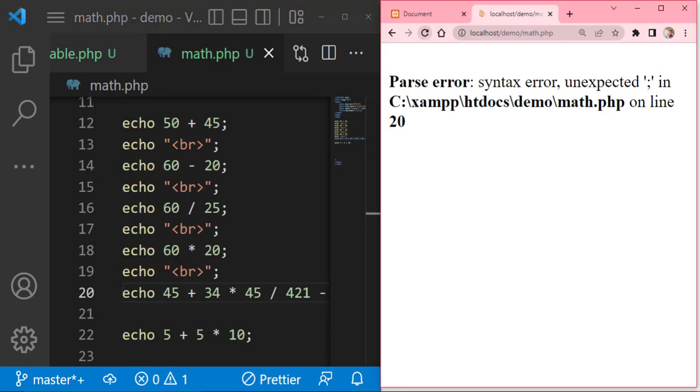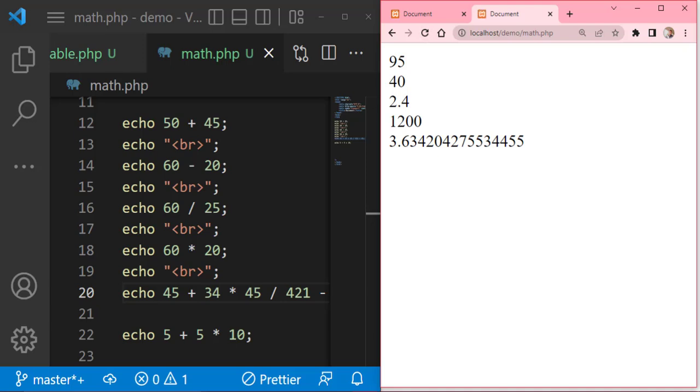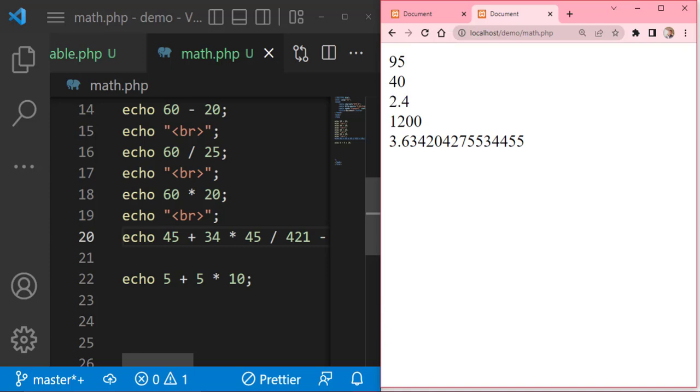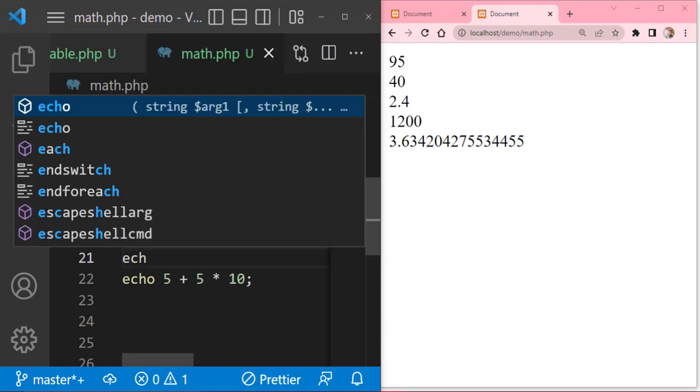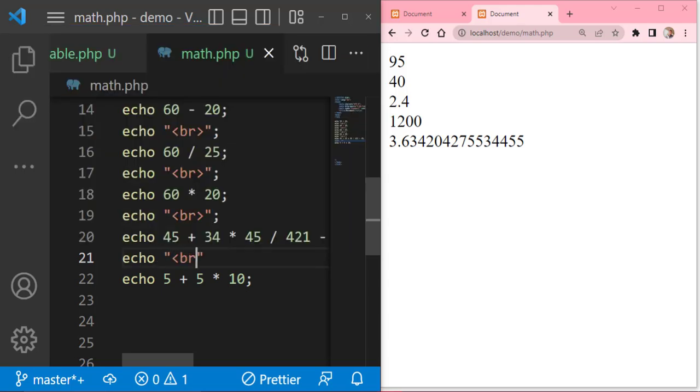All right, now let's go back. Let's put in an echo break so we can see exactly the result that is going in there. All right, so we have 55. Now, how come we are having 55 here? Because if we look at this, we have 5 plus 5 multiplied by 10. This is supposed to give us 100.